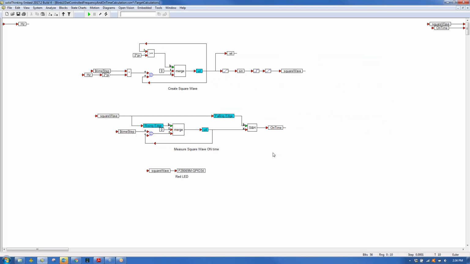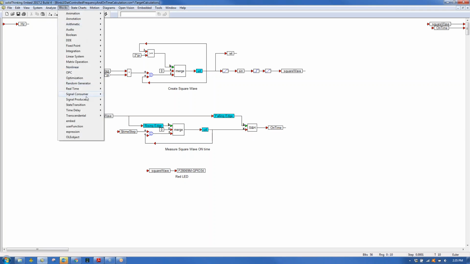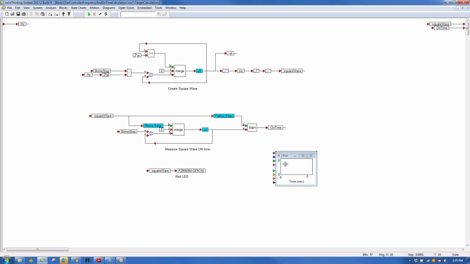And then in the bottom part of the diagram, all I've done is I'm just measuring the on time, or the amount of time the square wave is at a 1 value. 1 value is actually the off time, but that's what I'm measuring. And the way I do it is the square wave is being fed in here, and I'm using just a timer function. Again, this is a timer. It's an integrator being fed by the time step, and then it's being reset every time the square wave goes through a rising edge. So let me plot this so you can see it. It's easier to explain it if we're looking at it.